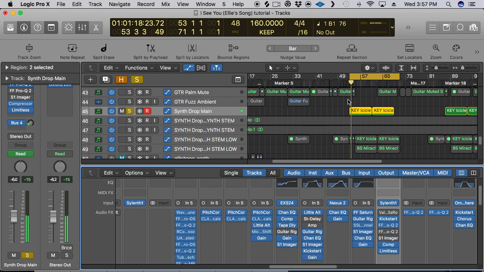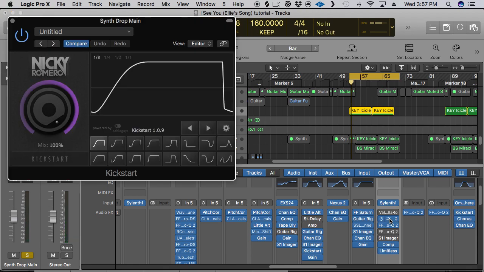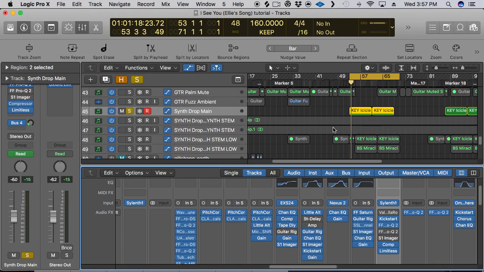It comes in, and then that little vibration ba-da-da-da is actually being caused by this Kickstart plugin that I have. It's like a sidechain emulator, and it's basically pumping at eighth notes, which is going to come in handy when I start doing the automation.